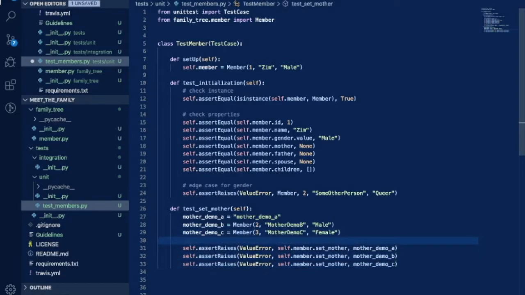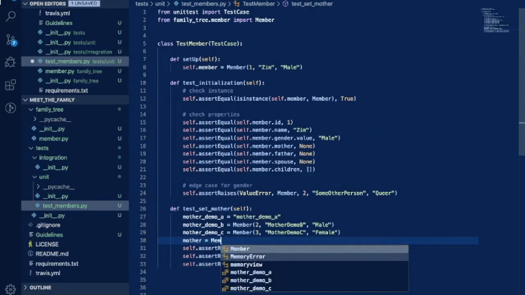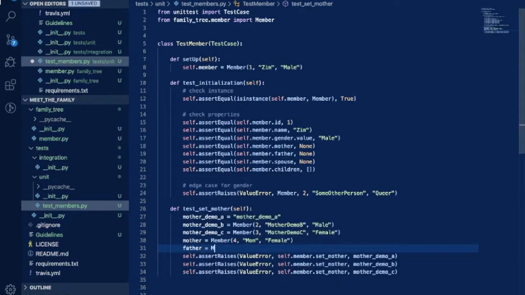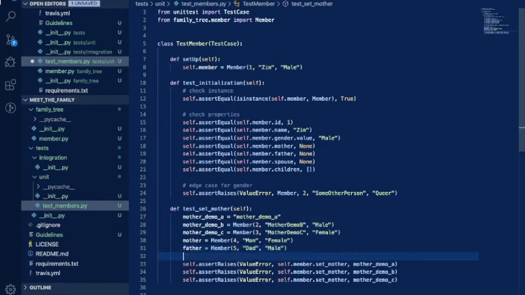And now finally, mother, we're going to call her mother, is going to be a member of ID 4, and then we're going to call her mom. She's going to be a female. We're going to have a father as well, member 5. We're going to call him dad, and he's going to be a male, right? And now what we're going to do is mother dot spouse. Yeah, we shouldn't really set it this way.